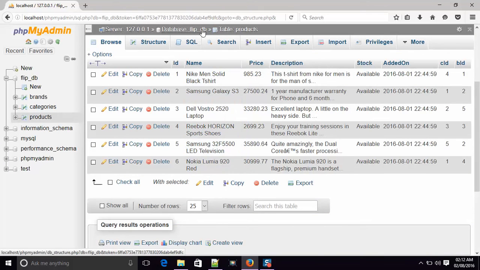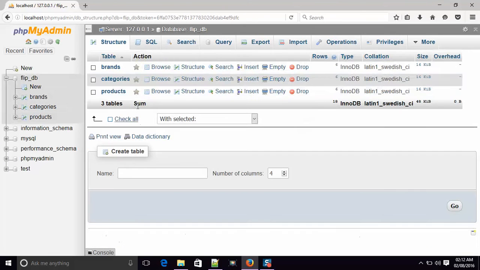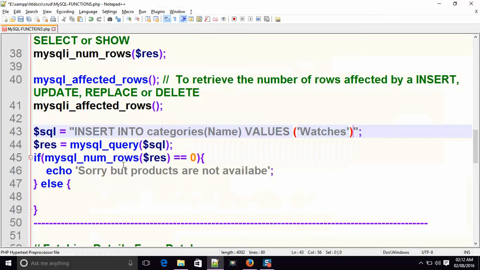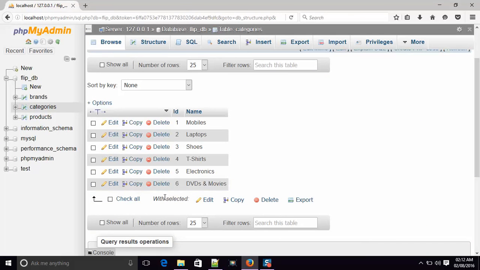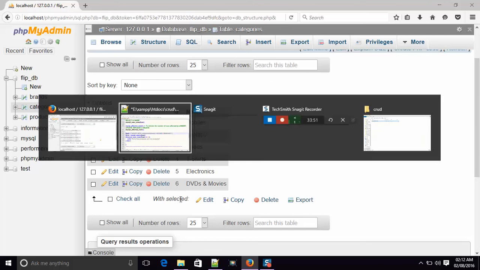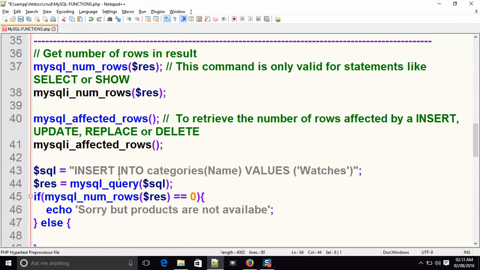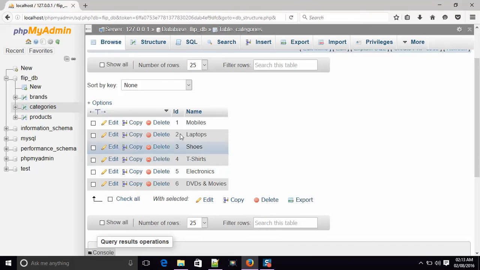Now, insert into categories. Where is categories? So this is where you have categories. In this categories we are trying to insert watches, which I don't think we have. So when you insert into categories, it will generate ID number 7. So if you want to know what ID is being generated last, you can use this function, which will always return the last inserted ID, and this will work only if your query is an insert query. It works only on insert queries.